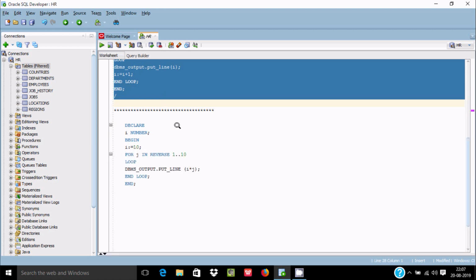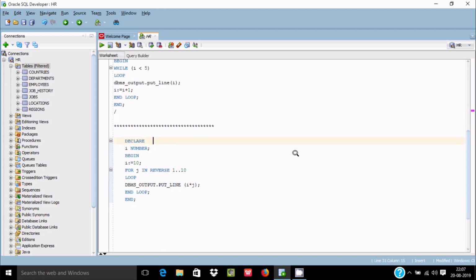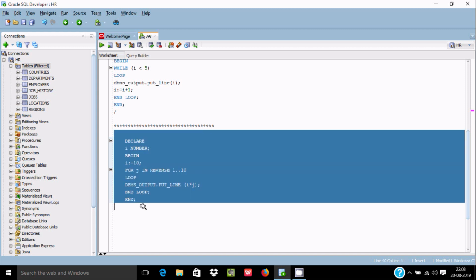So here these are the two differences, the simple loop and the while loop. Now let's go down, and here in the last example I'm using a for loop. Here I declare i as number 10, begin, the i value now starts at 10, and here the j value is now in reverse, 1 to 10, and here the loop. So here dbms_output.put_line of i into 1. The first time it prints 10. After the loop continues, 2 into 10, 20, 3 into 10, 30, like this the output is displayed.